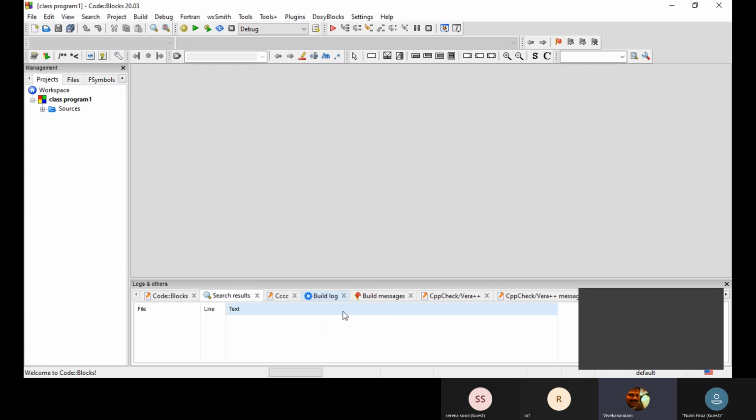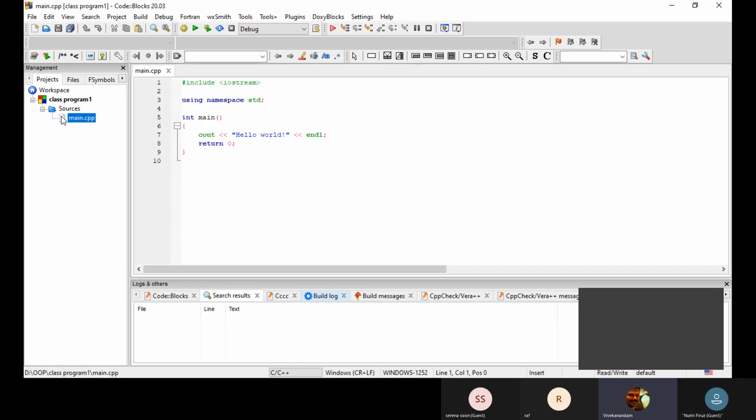Now come to the left hand side. This Class one program. Yes, click. Source, double click. Main.cpp, double click. Okay, so this is basically the normal beginning of the programs. If you want to run this program, go to the top menu, run.